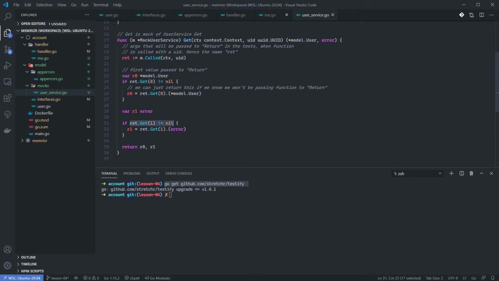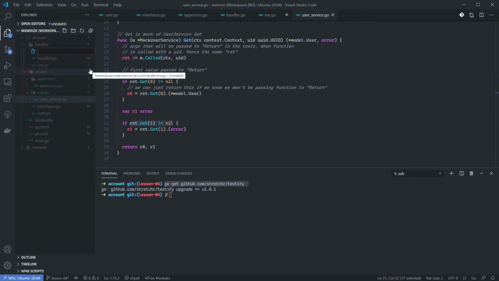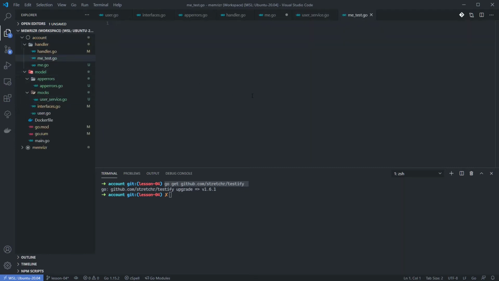All right, so let's get around to writing our first unit tests, and we'll do this inside of the handler folder by creating a me_test.go file, and the underscore test is the standard Go convention for creating a test file.